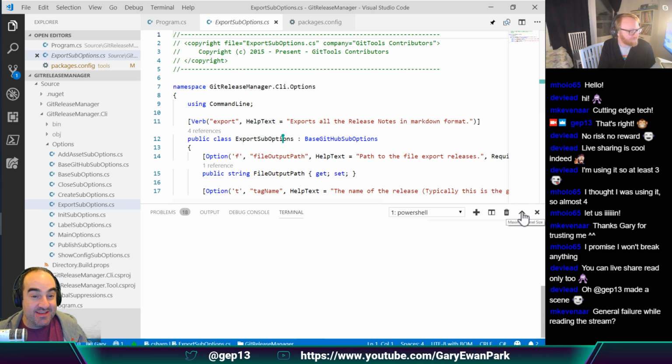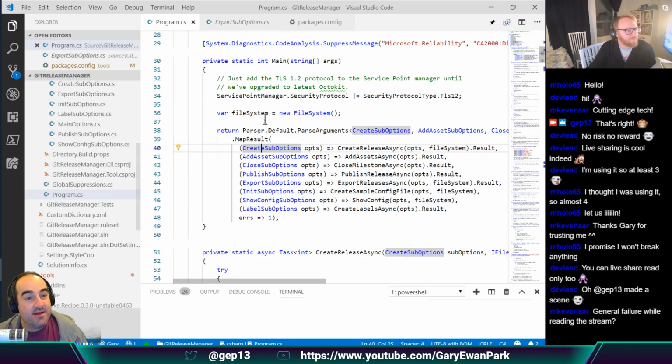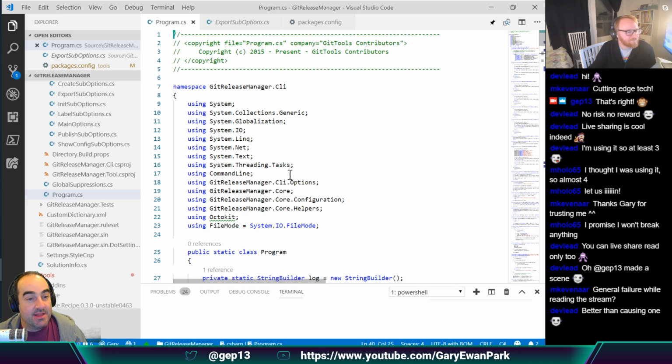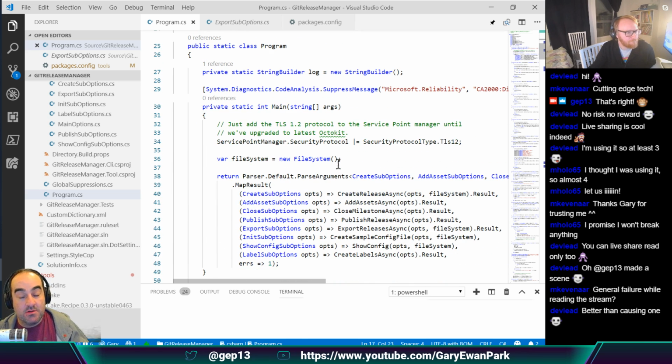Okay, so this is the source code for the Git Release Manager tool. As I mentioned, this is currently using a command line NuGet package. The way that it works is similar to what you were showing at the first level, where there's this concept of parsing the command line argument and then attempting to match that to one of the predefined options, as they call it, or verbs, as they call it.